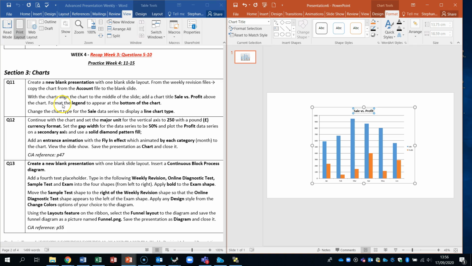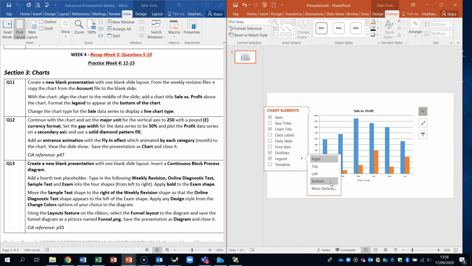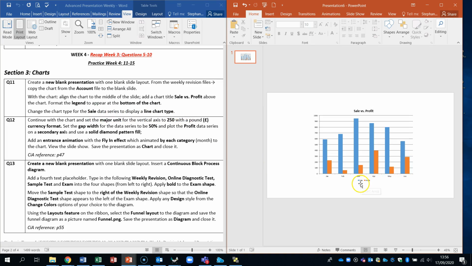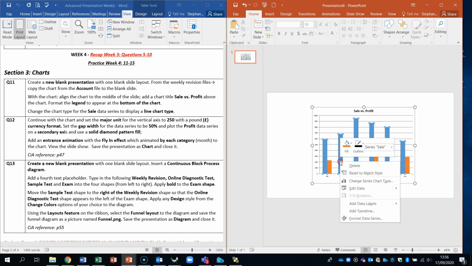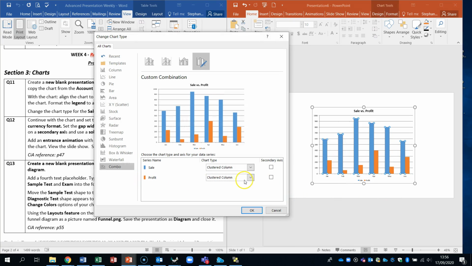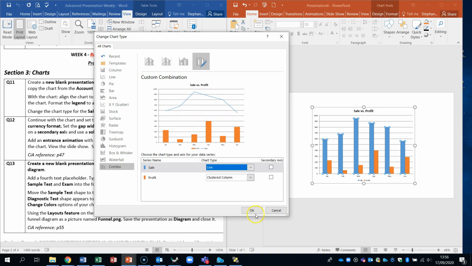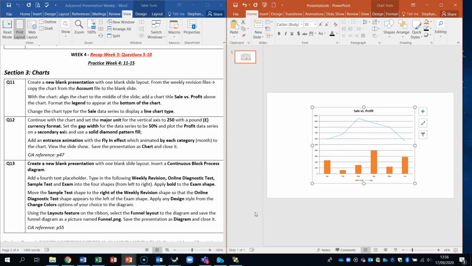Then it's asked us to format a legend to appear at the bottom. So once again, click on the chart. There you go. Go to the legend, and you want a legend at the bottom of the chart. Change the chart type for the sale data series to display as a line chart. So the sale data series is the blue. So right click, remember, change series chart type. Change the sales into a line, any one you like, and then OK.